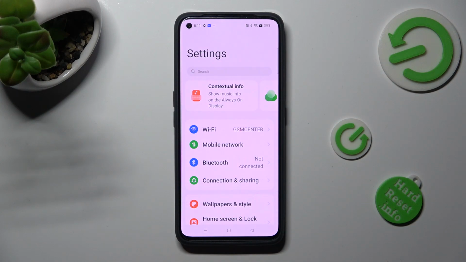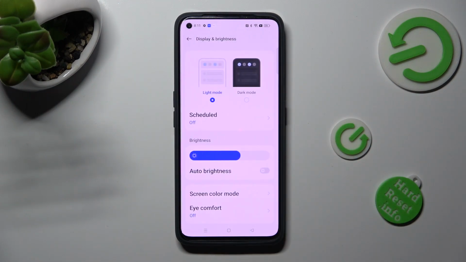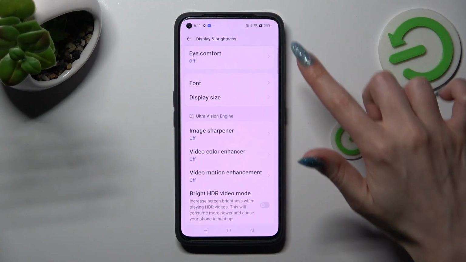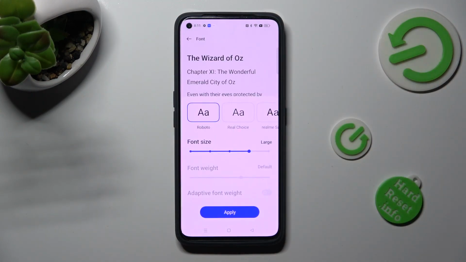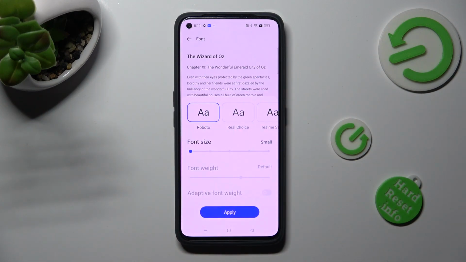In them, scroll down just a bit and tap on display and brightness. Following that, scroll down, tap on font and swipe left or right on this font size slider in order to adjust it. You can check out preview above.